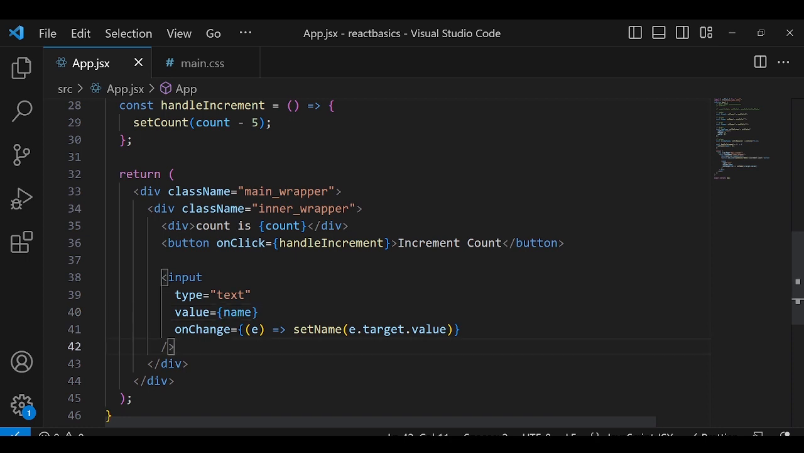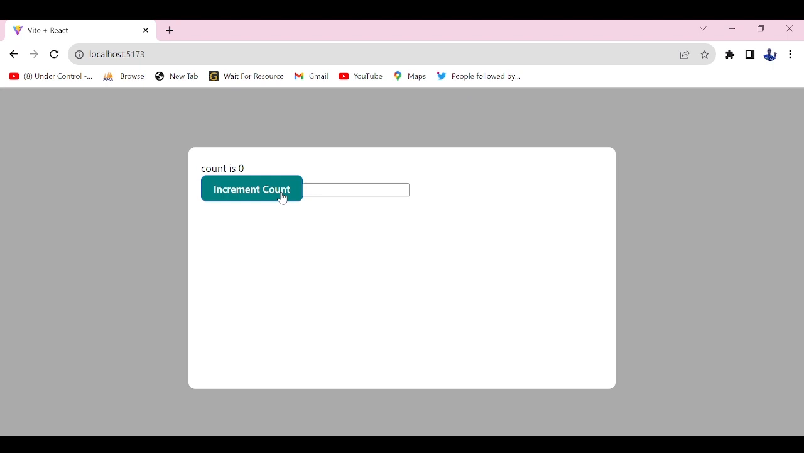Let's log it here, or we can even display it. Let's have a span or another div. I think another div is better. Let's have it as name. Let's come here and enter something. As you can see, you're able to track whatever is entered in this input.